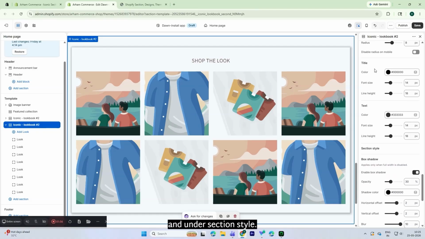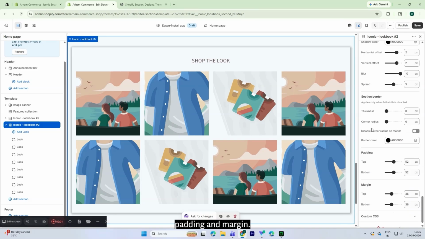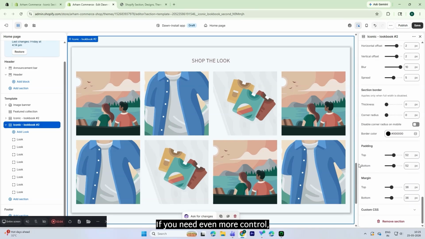And under Section Style, you can edit the box shadow, section borders, padding, and margin. If you need even more control, there's a custom CSS option as well.